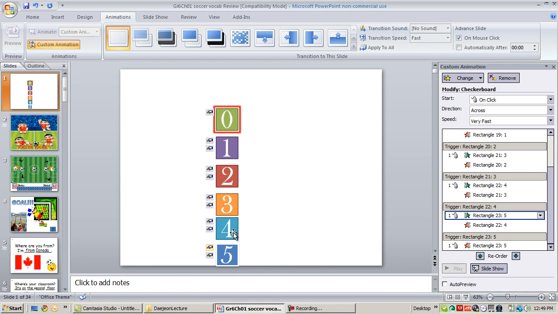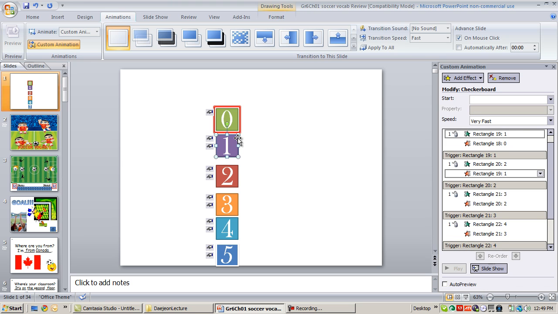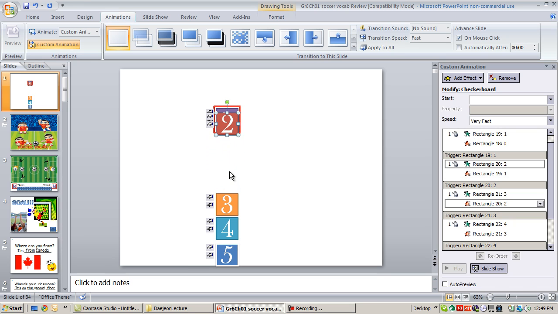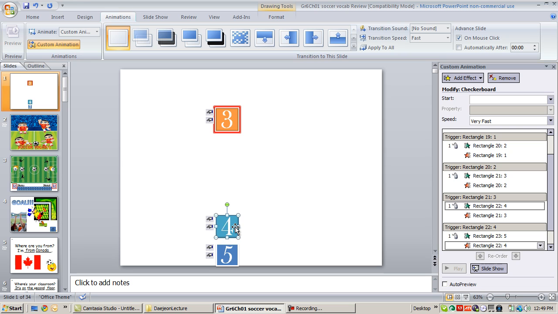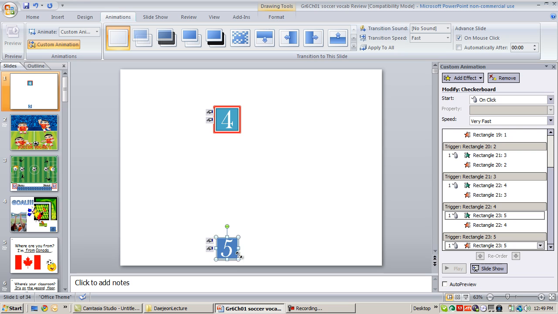But now we want them all to line up. So you just click on it and then slide them up. So they're all overlapping. I'm using the arrow keys on the keyboard to move them up, down, left, right, and so forth. Okay, let's give it a try, see what it looks like. Okay, there you go. That's how I created my scorekeeper, 0, 1, 2, 3, 4, 5.